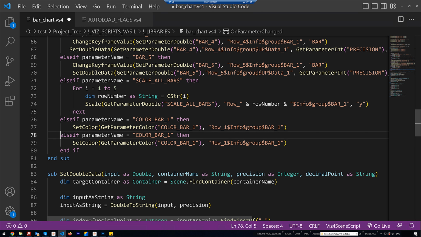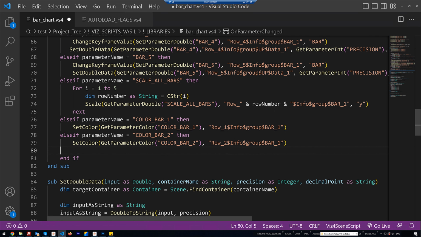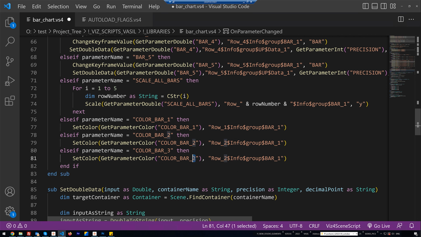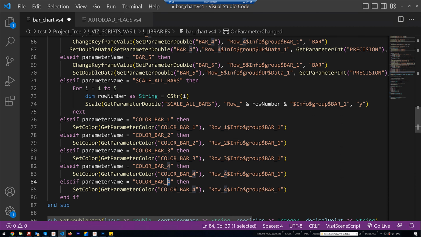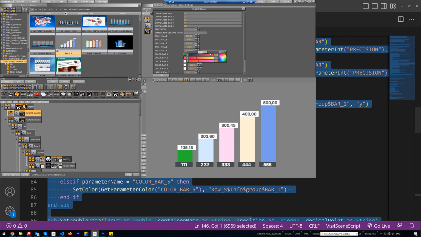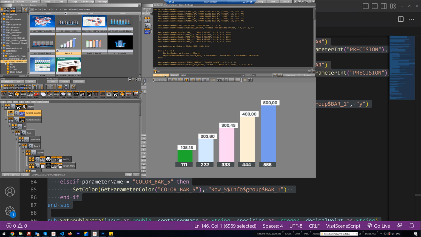If parameter name is color bar 2, GetParameterColor color bar 2, and row is row 2. Do that for bar 3 and color bar 3 parameter, row 3. Be careful when you copy and paste code. Color bar 4, and row 4. And the last check will be for bar 5. Color bar 5, copy bar 5, row 5. Just copy, edit, and paste the new version.